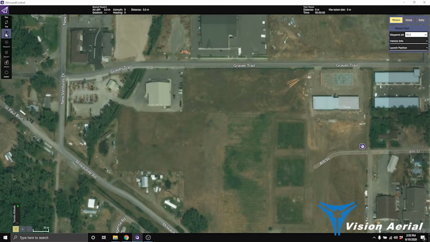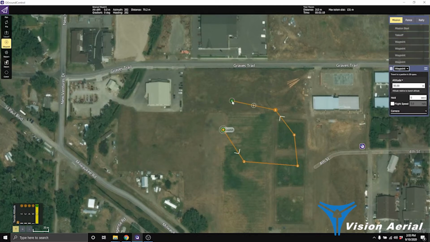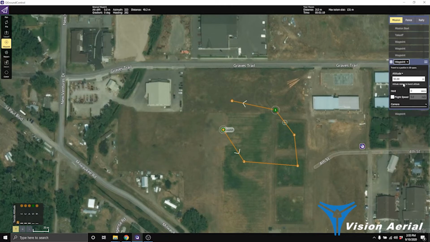And then you have to set your takeoff point, which is just your first waypoint. Set it wherever you'd like, and then select waypoint. And then you can set these anywhere you wish. And on each one, you can change settings for altitude, how long you want it to hold there, how fast you want it to be going at that point.